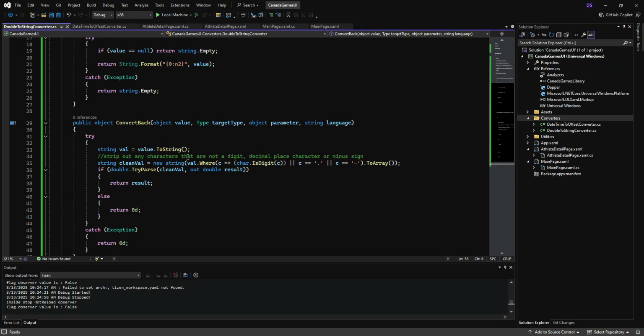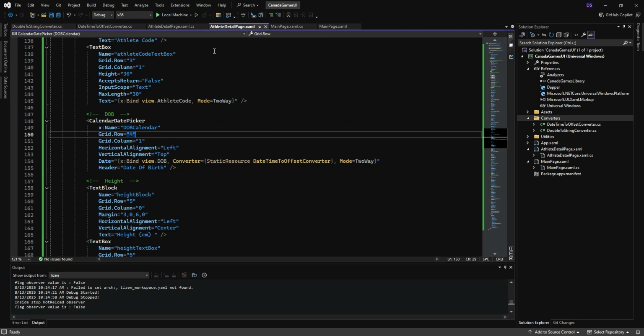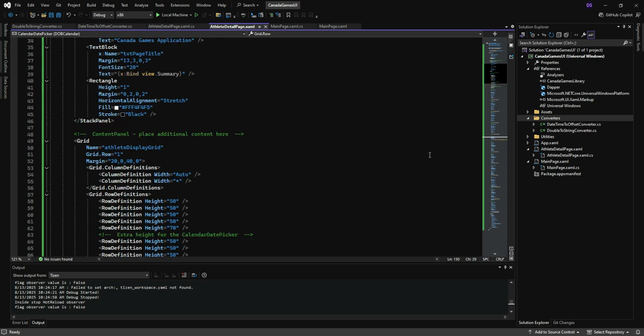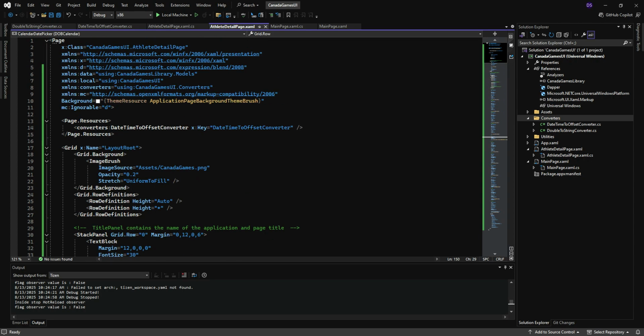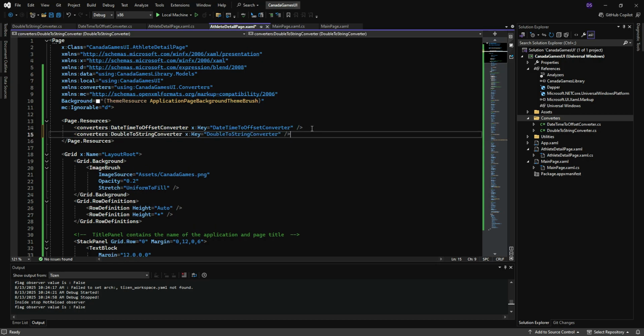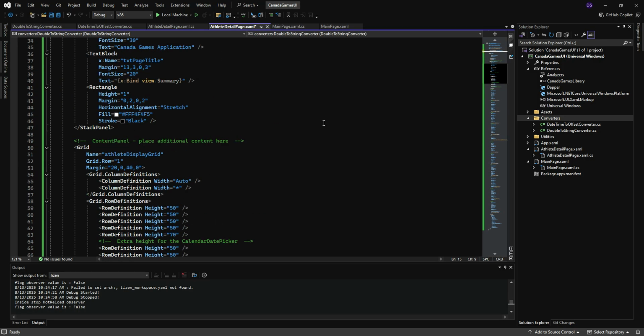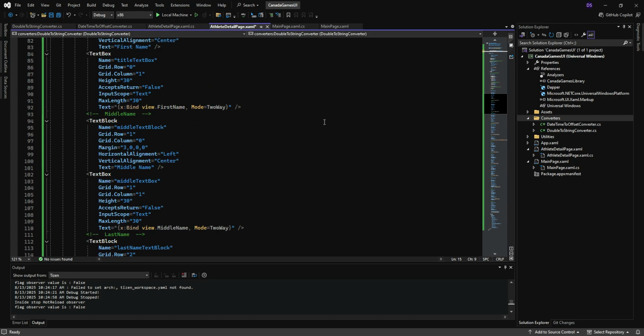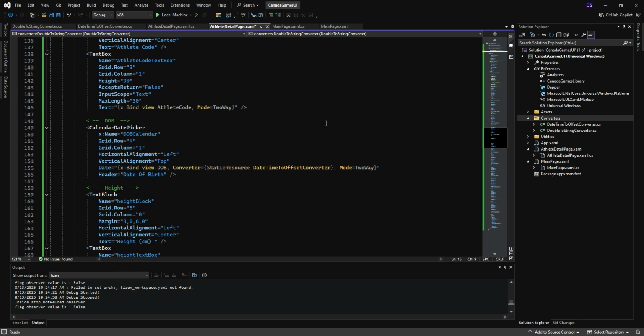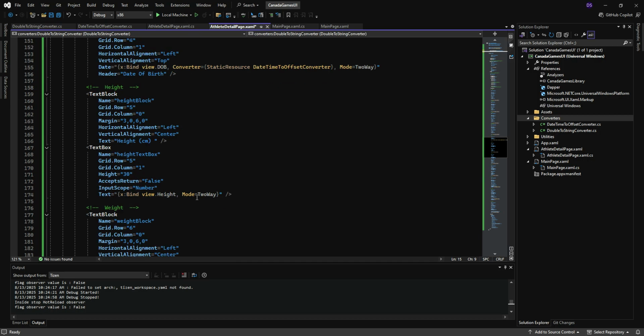Okay, so we have the converter ready to go. I just need to actually get it into the page. So let's come back to the XAML. We already defined the namespace at the top here, but I'm going to add my additional converter. So here we go. I'll add the converter for my double to string. And then now I can come down, okay, to those 2 inputs for height and weight. They already were set for TwoWay, right? But I'm going to get the proper converter in place.